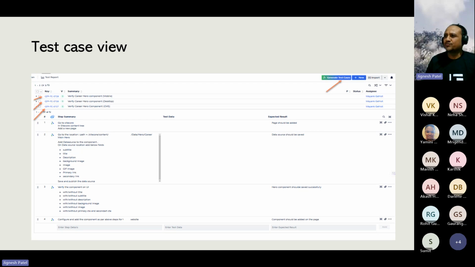First is the test case view. As you can see on the left side, which I have arrowed, this is the test case ID, and on the right side it is the summary, which is the test case summary. As you can see, we have created three types of test cases: one is CMS, desktop and mobile.